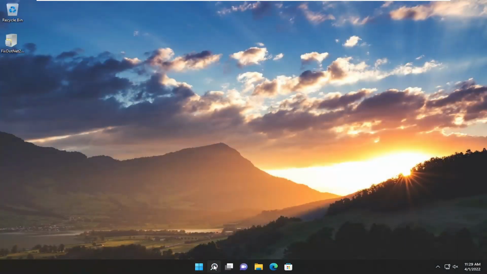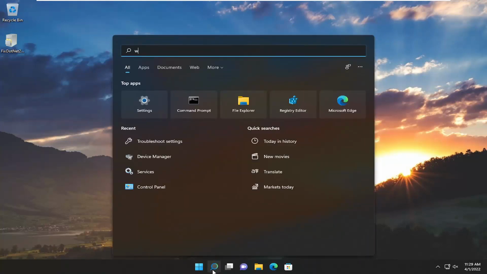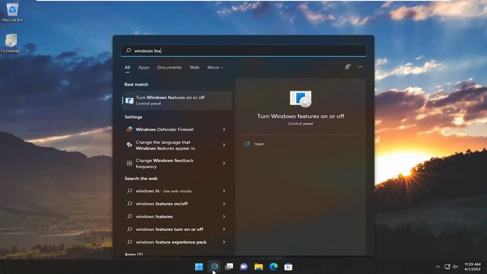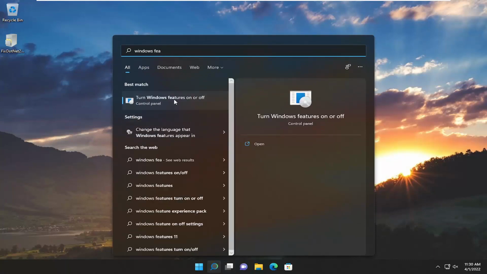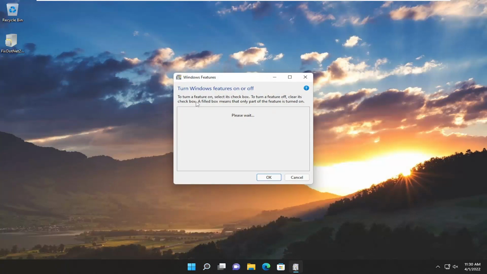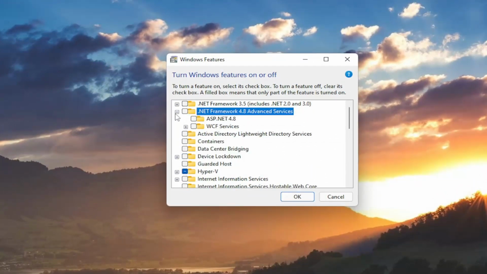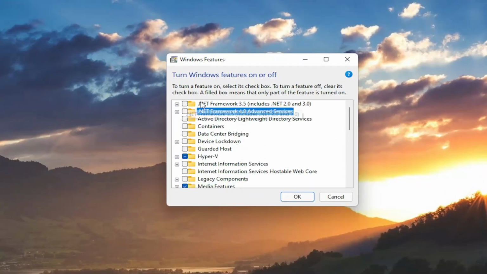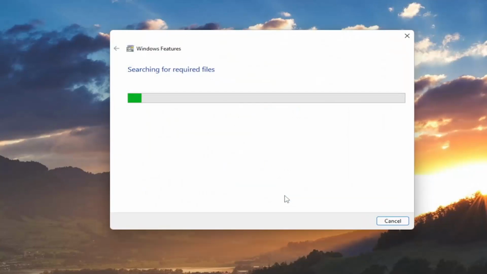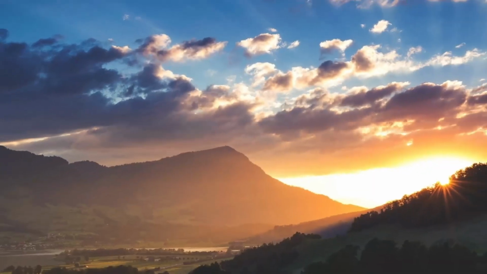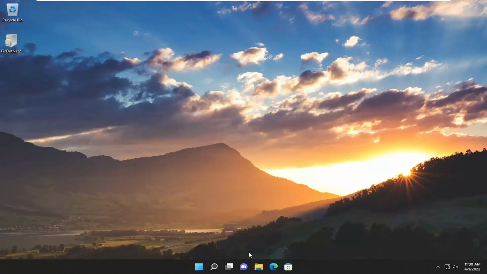And now that we're back into Windows, hopefully that would have resolved the problem. If not, something else we can try here as well would be to open up the search menu. Type in Windows Features. Best match, you're going to turn Windows Features on or off. Go ahead and open that up. Where it says .NET Framework, you want to unselect or just have empty boxes next to all the .NET Framework entries in here. And once you're done with that, go ahead and select OK. And then select Close. Restart your computer.